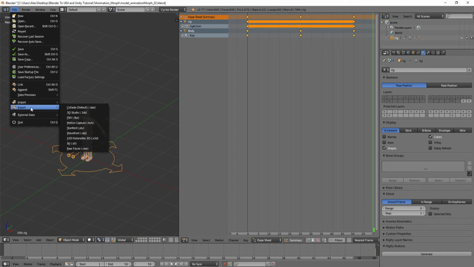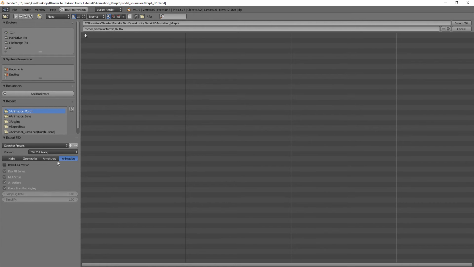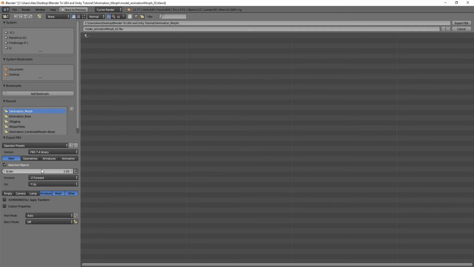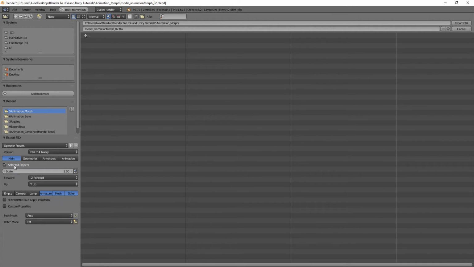Go up to File, go to Export, go to FBX, and we will use our Blender to Game Engine preset. We had no anim earlier, right? Let's go ahead and make a new preset, and we'll call it Animation. So what's on this preset? This is the Blender to Game Engine no anim. Under Main, selected objects, same as before. Z forward, armature mesh other. All this is the same.